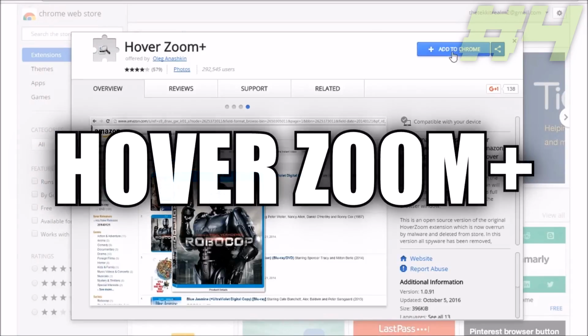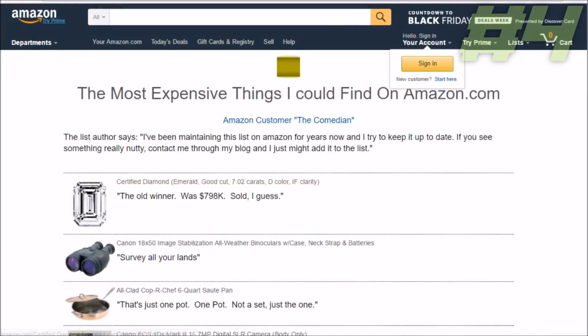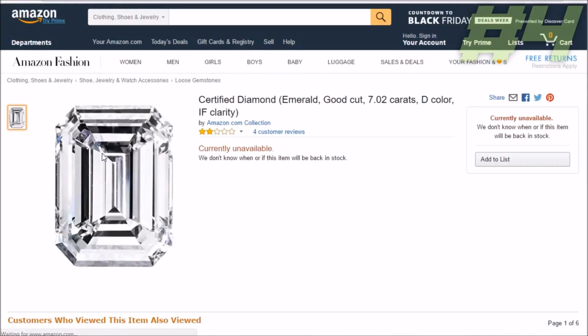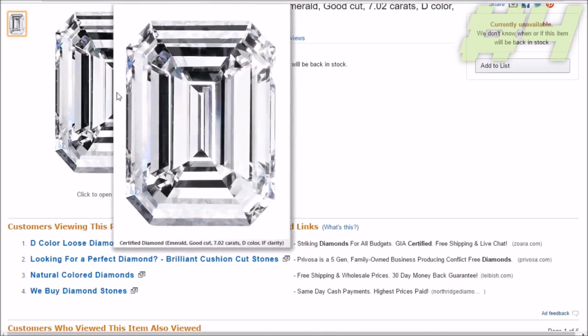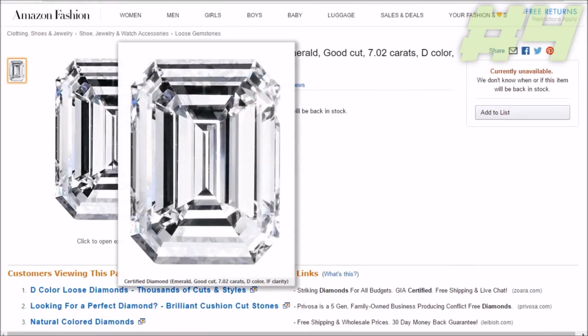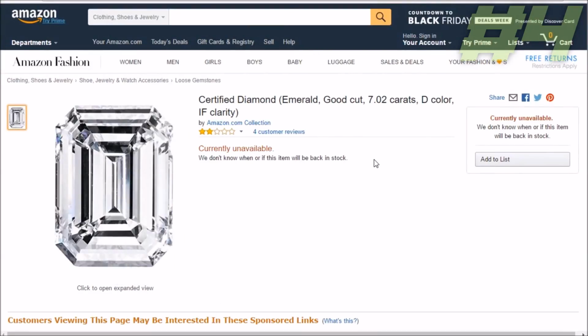Fourth on the list is Hover Zoom, and this extension allows you to go to any website that has a shop on it, like Amazon or eBay or anything like that. You can basically go to any product and hover your mouse over it to see a full view of what it actually looks like. It could be convenient if you don't have good eyesight and you need it expanded by like 100%, so you can see what the product actually consists of.